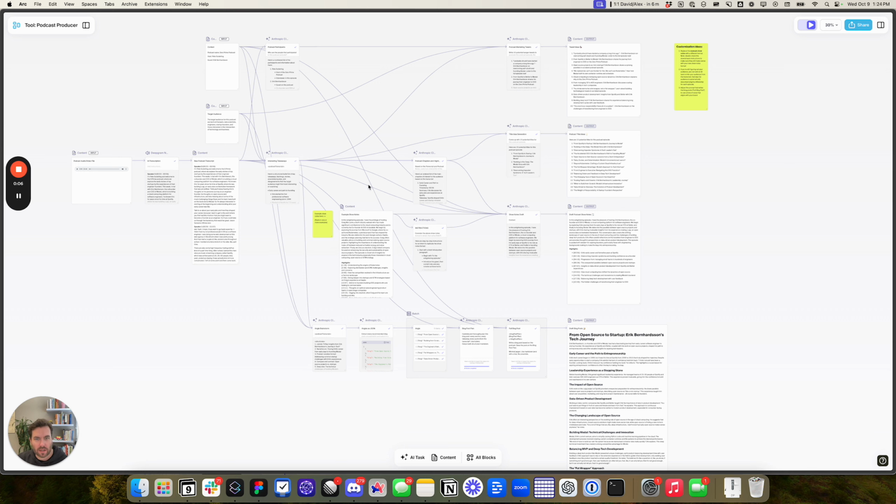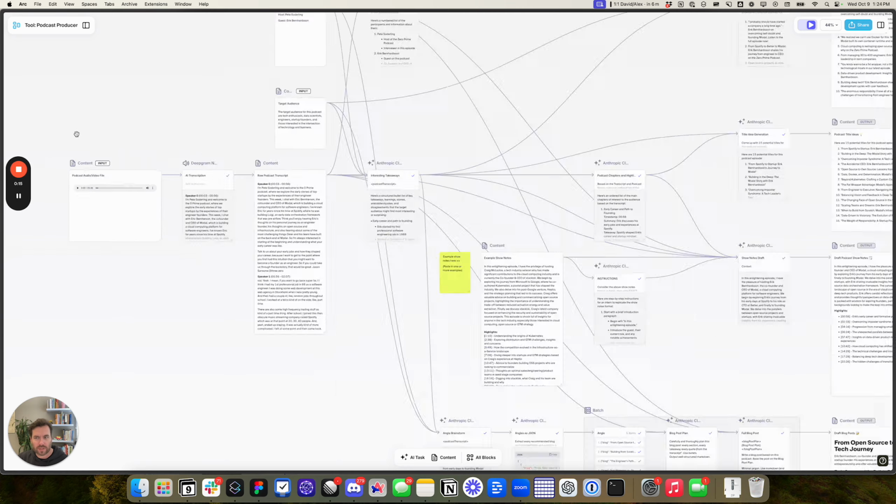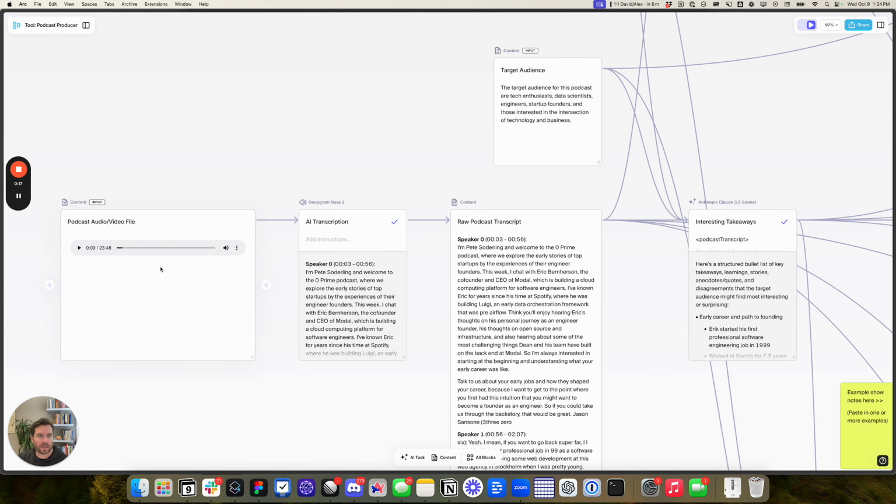You can open it up and see the canvas underneath, and I'm going to walk you through how it works and some ideas to customize it. So the first step is that it takes in an audio file. You can put in a video file too, but that's what goes in here.